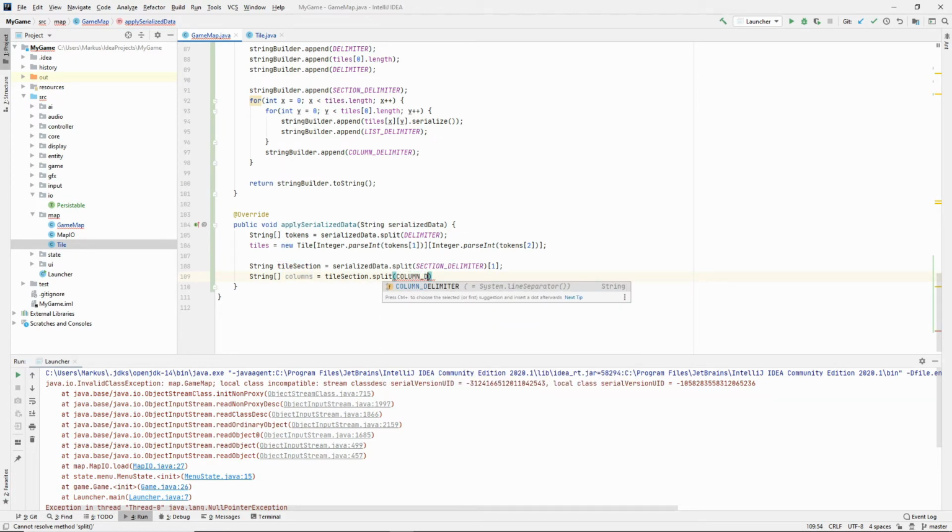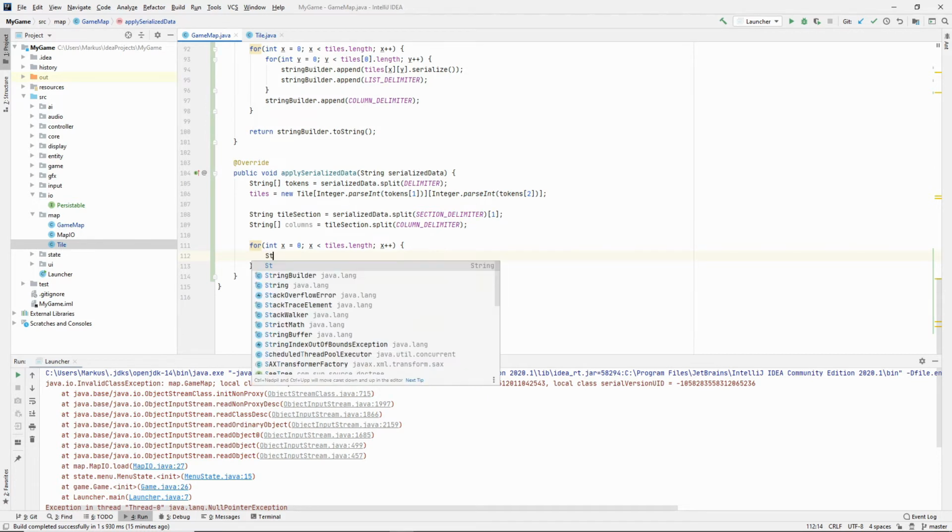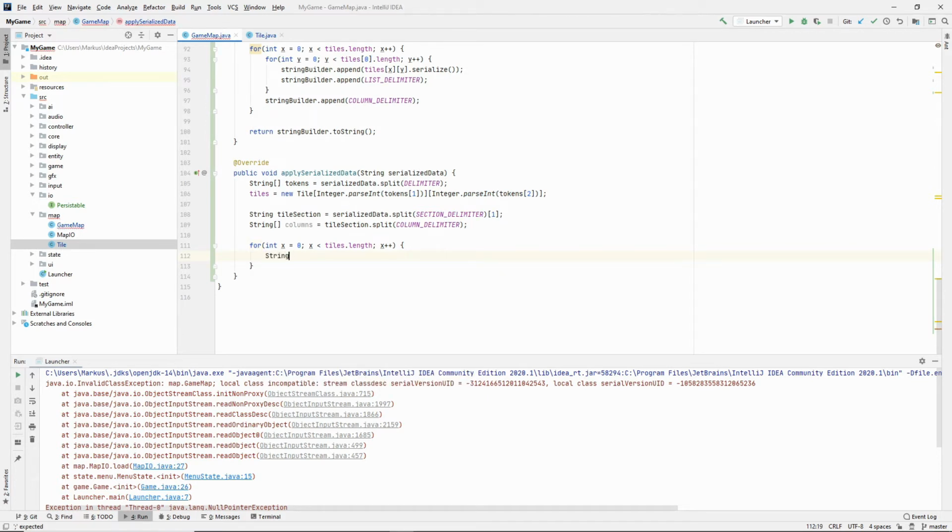I'm going to do column delimiter. Now we have all of our columns. Let's do the double for loop. 0, as this is smaller than. And so at every x is one of our columns, right? So what we want to do here is get the row of this column. I guess this is the column, but let's just say the tiles in this column. So tiles, columns at position x, split, and I'm going to say list delimiter.